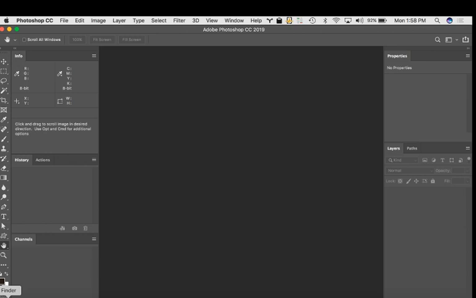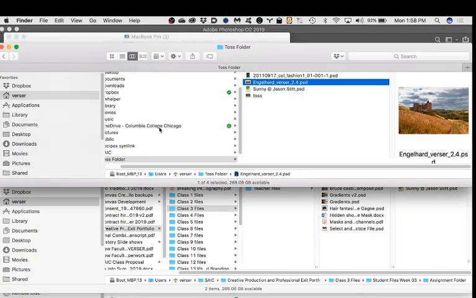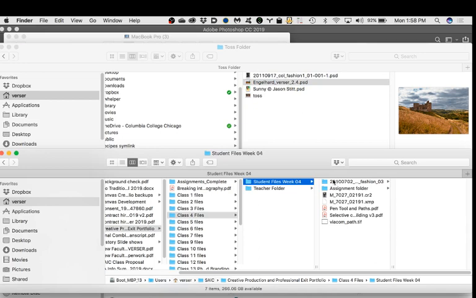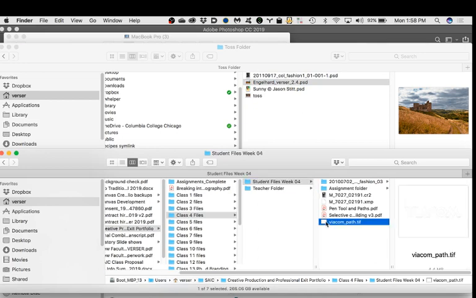Anyway, I digress. Okay, so we're going to learn how to use the pen tool. I'm going to teach you guys how to do it right. Again, the file that we are looking for will be in our class number 4 student files. There's a file in here called Viacom Path TIFF. I want you to bring that into Photoshop.